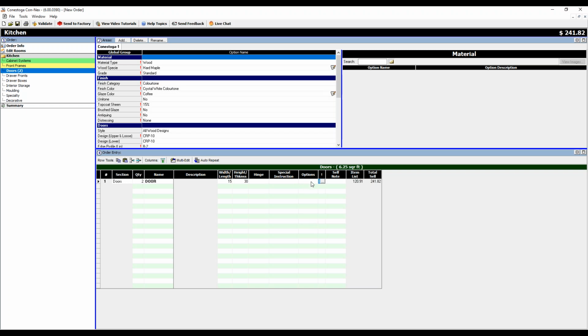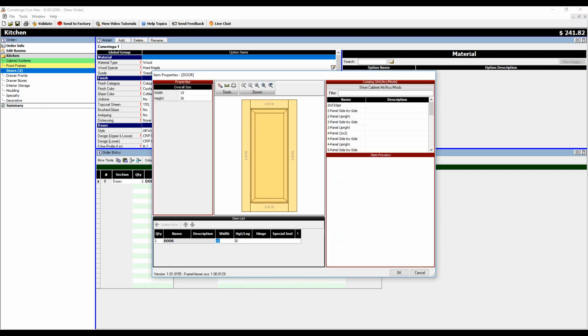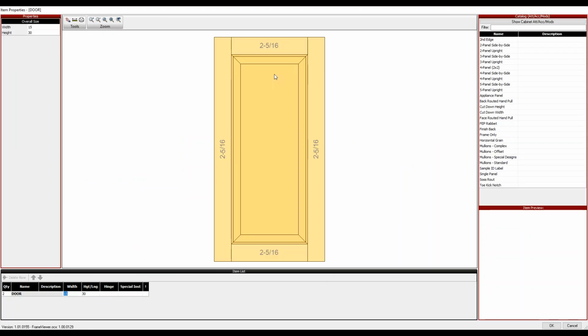All right, so let's open up options. You're going to see that the options have really changed in here. So we'll click on options, and you'll see that we actually have now the look of a door. In OrderLink, it was just a square box. So if I double click on the top bar right here, it actually blows it up and makes it bigger. There you go. So now you'll see this nice image of a door.